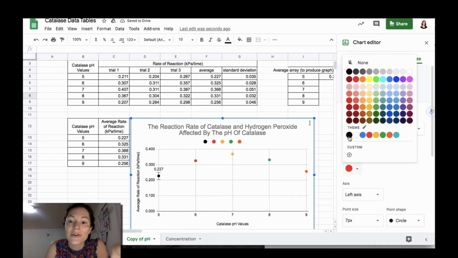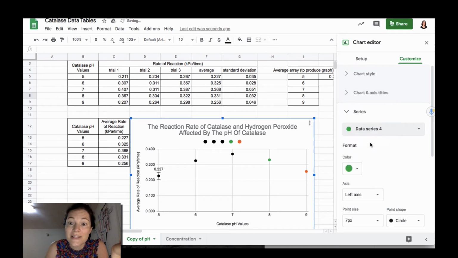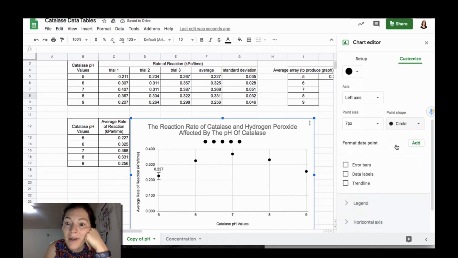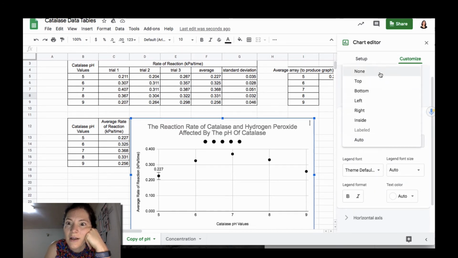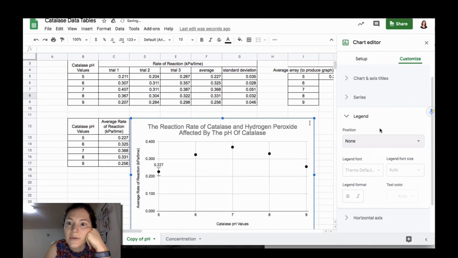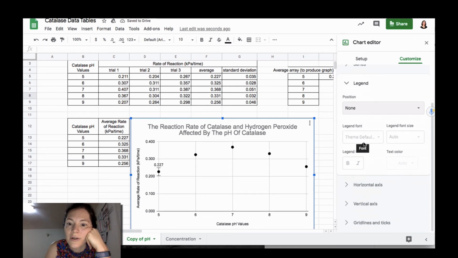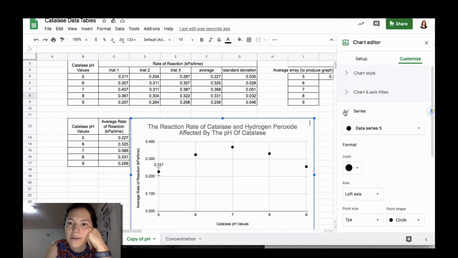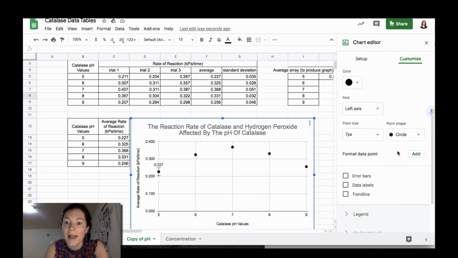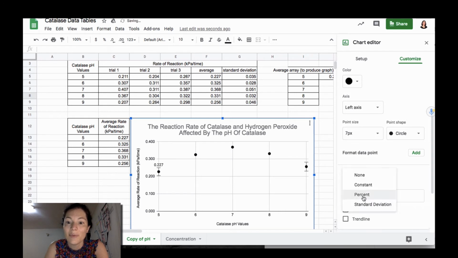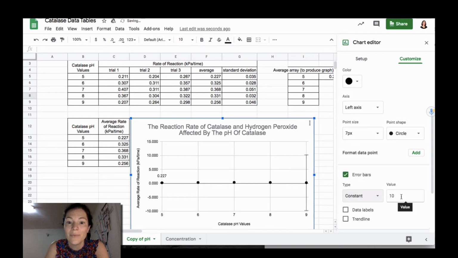So this is how you can create that graph with different error bars for every point, because we're going to see that we will get different levels of variation for each one. All right, so now they all look the same. I'm going to take out that legend because I don't really need it. Just say none. And here's where I'm going to go through and do the error bars. I think they're on here too. All right, so I'm on data series 5, so that's my 5th point. And I'm going to do error bar.